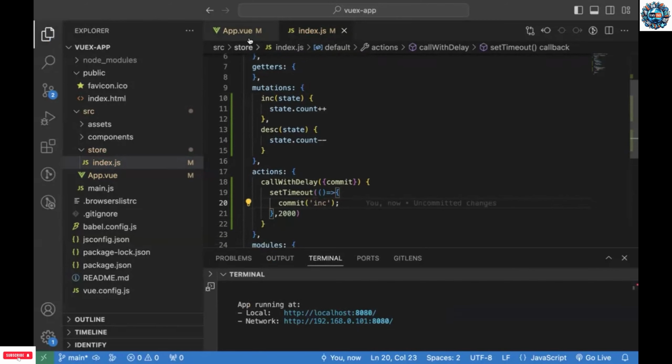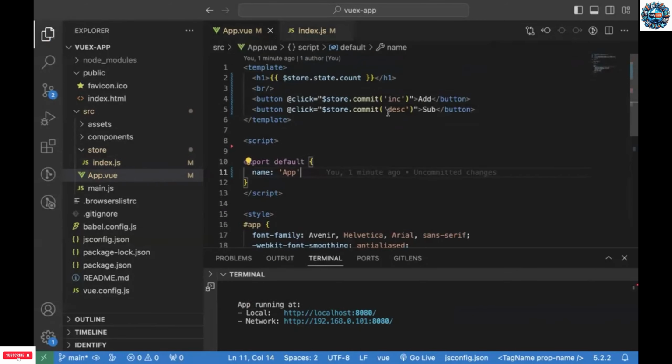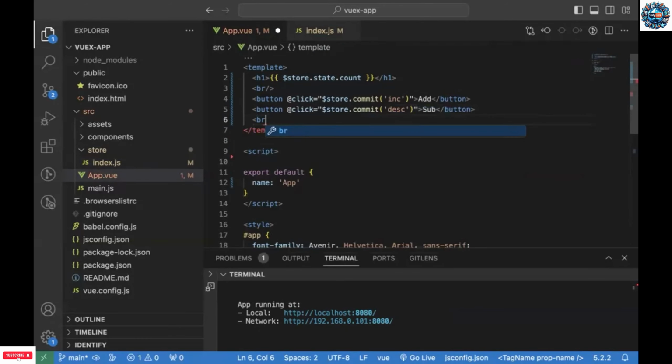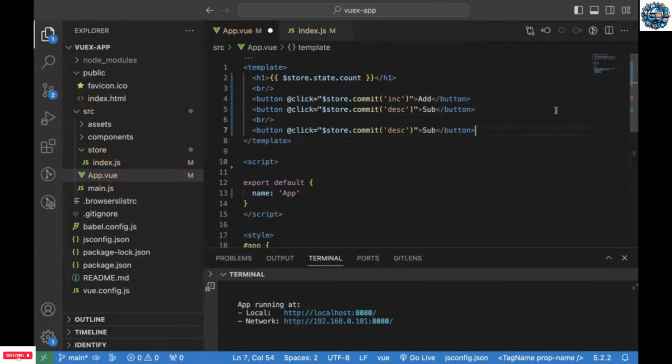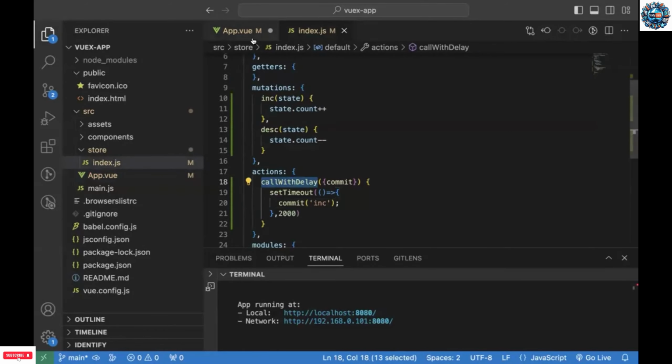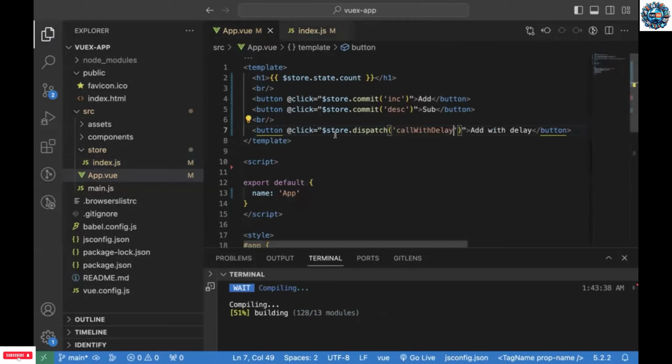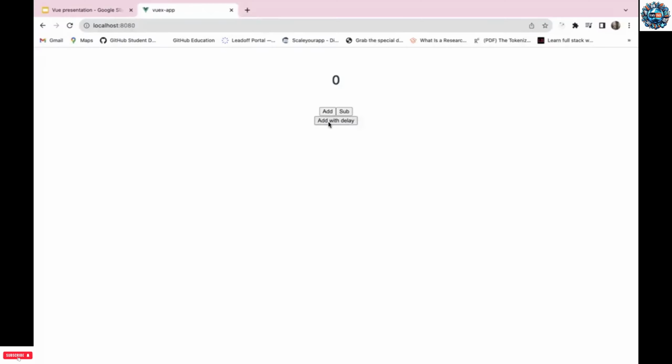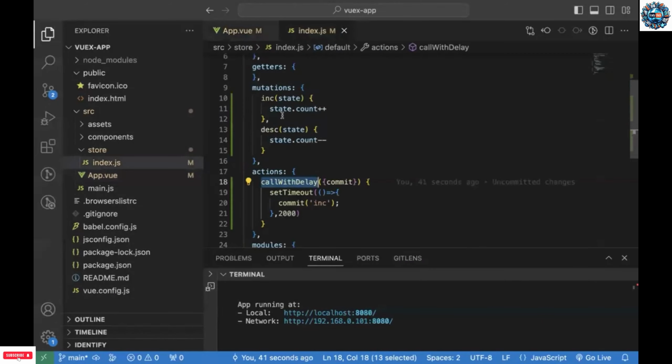Now we'll use this action over here by creating a new button. I'll put a BR tag over here. I'll create a new button and call this button add with delay. And now instead of commit, actions always get dispatched. So we'll use dispatch over here, and we'll pass our action name, which is callWithDelay. I'll save this, and if I come over here and call this, you can see it has increased after 2 seconds. So this is what actions are.